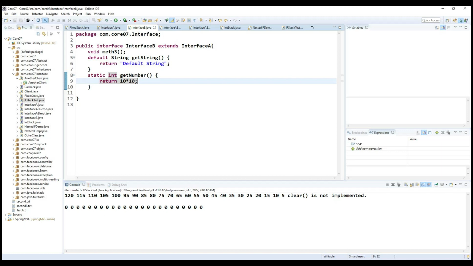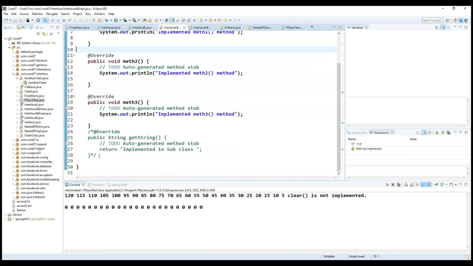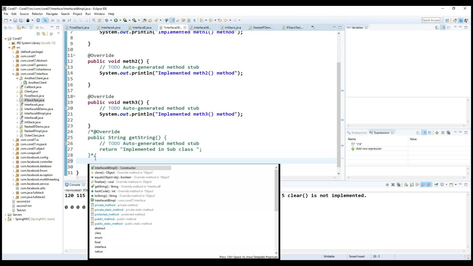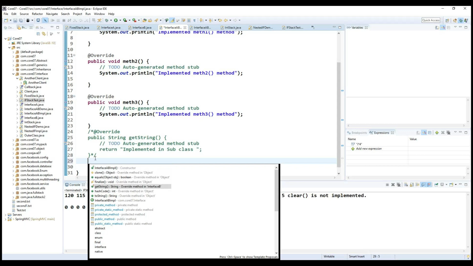What is our specific class here? Now we'll go to this particular specific class, nothing but interface ABIMPL. Now again understand, this is important. You can see I'm not getting the method called get number. Why am I not getting it? Here we are getting the get string method, but not get number, because get number is a static method. The static method basically we call based on the class name or interface name.